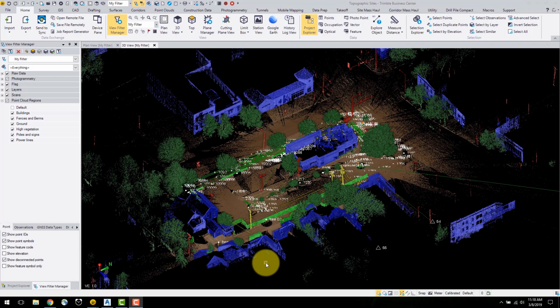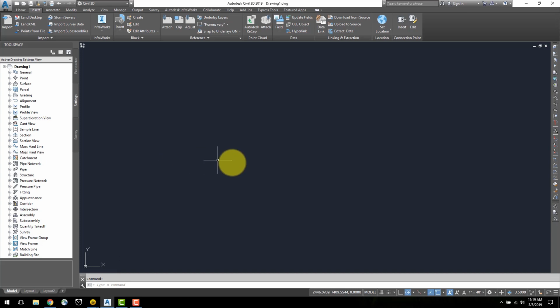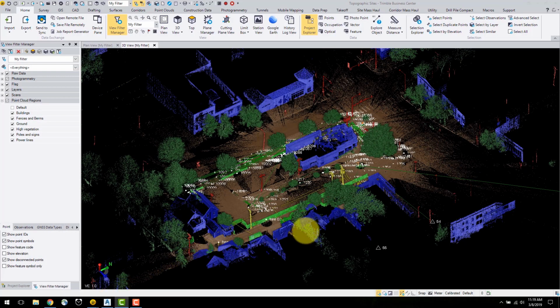In this video, I will review how to export total station observations and point cloud data from Trimble Business Center. Then, I will import the data into AutoCAD Civil 3D to set up a project to complete CAD drafting for a topographic plan. In Trimble Business Center, I will export the points surveyed.